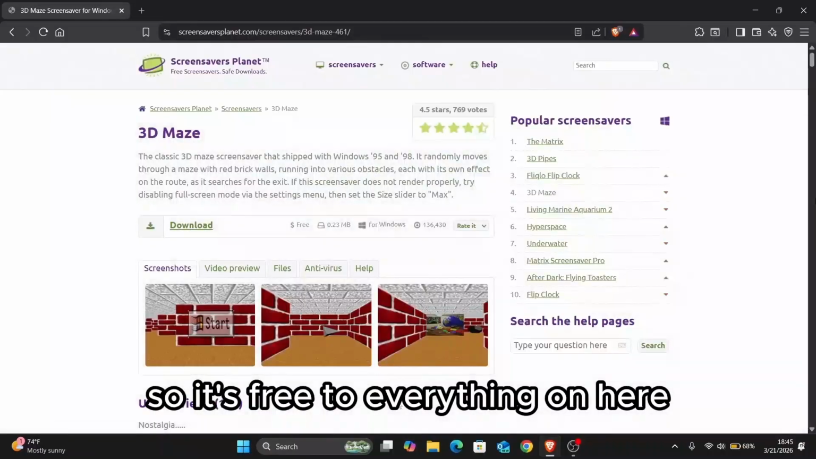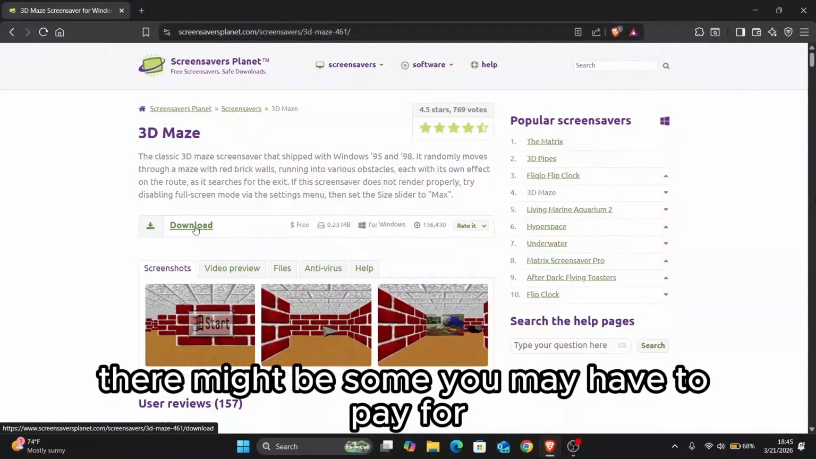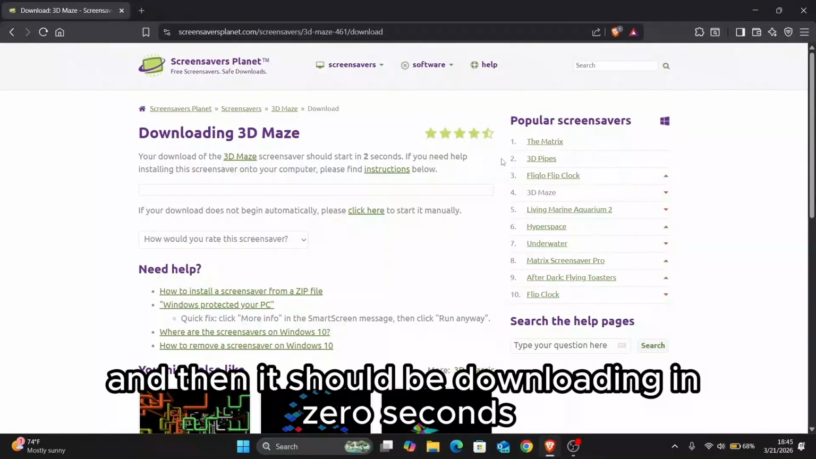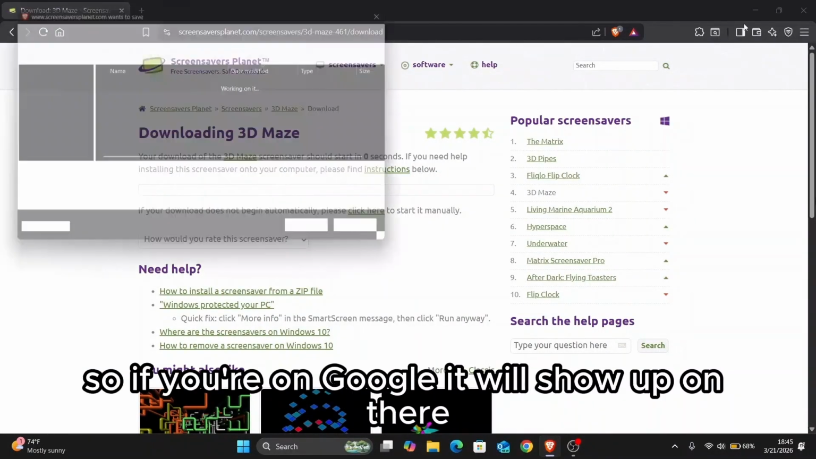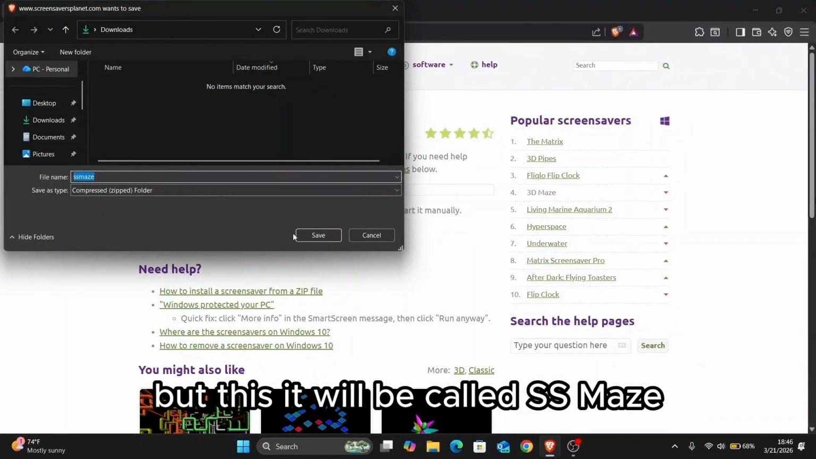So it's free too. Everything on here, I think it should be free. There might be some you may have to pay for. So all you have to do is click on download, and then it should be downloading. It's 20 seconds. So if you're on Google, it will show up on there. But it will be called SS Maze.